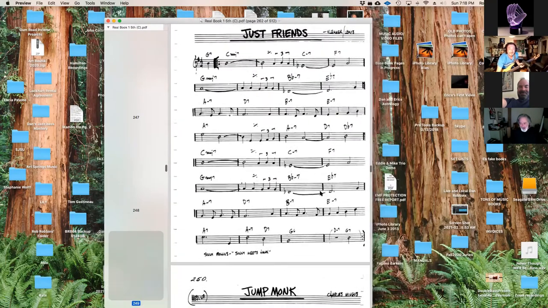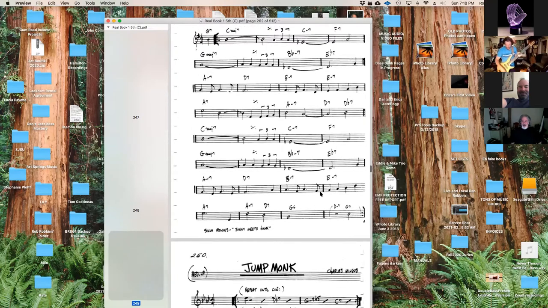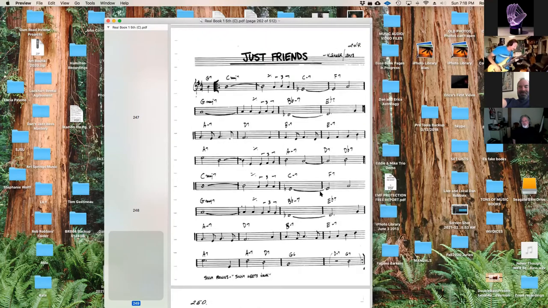Here we go. This is Just Friends. So I'm going to do this with C major 7. I'm going to make a loop. A loop is an incredible practice tool for anyone that has a chord or a monophonic instrument. You can get a microphone looper and do it with your horn, whatever. I'm just going to make it C major.